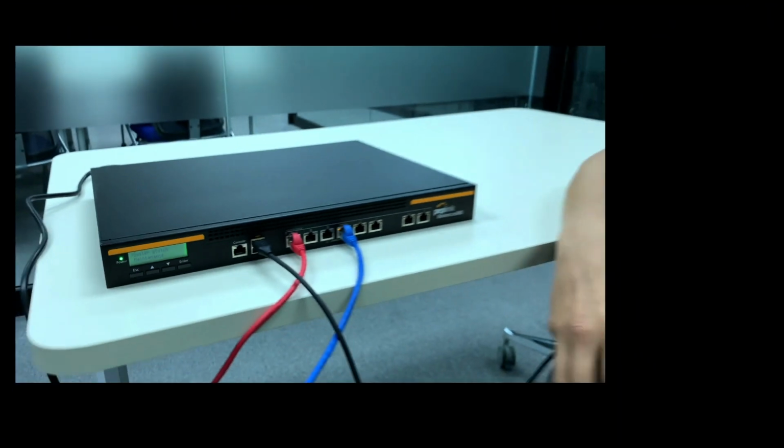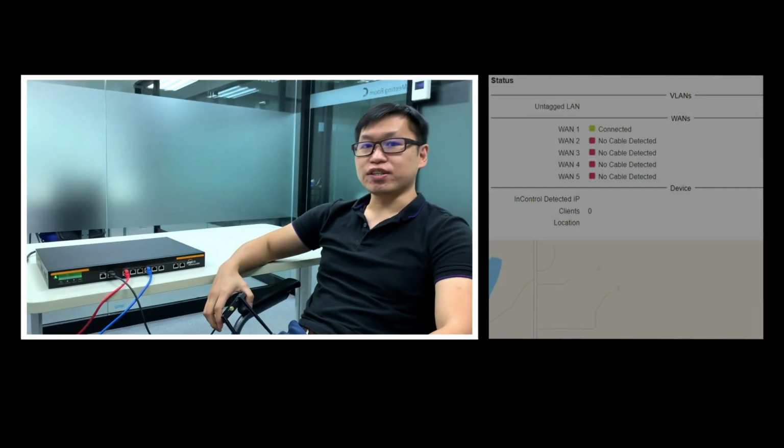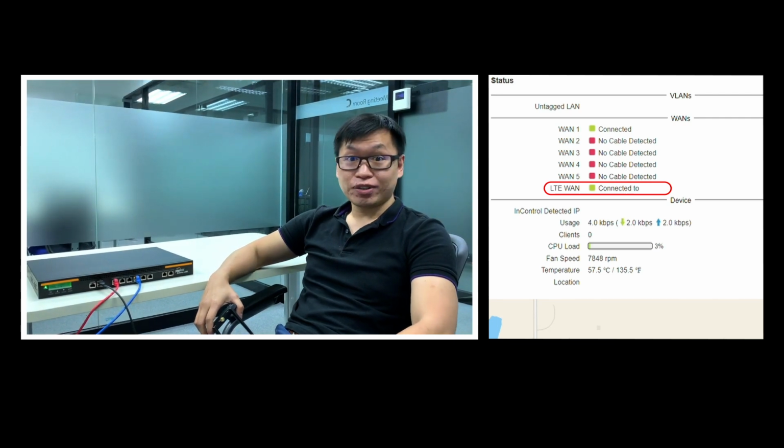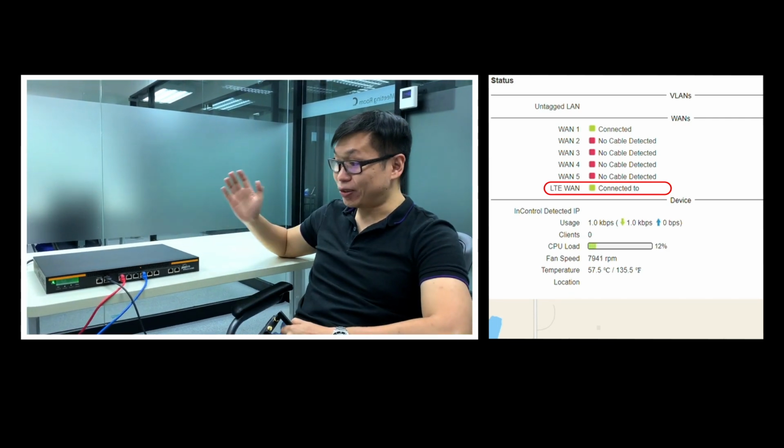And now, on InControl, you should see the cellular WAN appearing. And you're set. This device now has cellular connectivity.